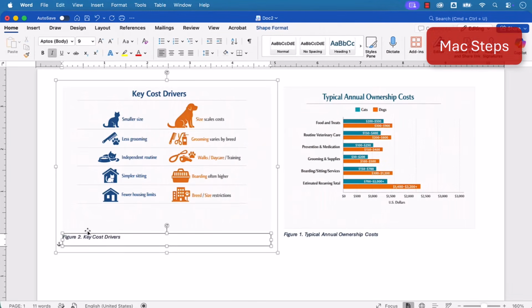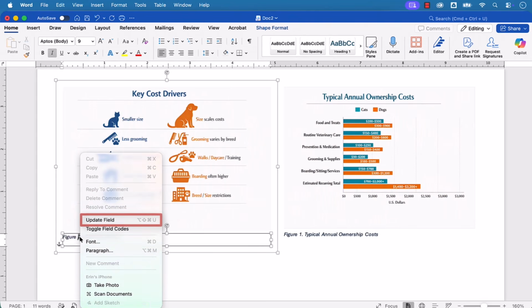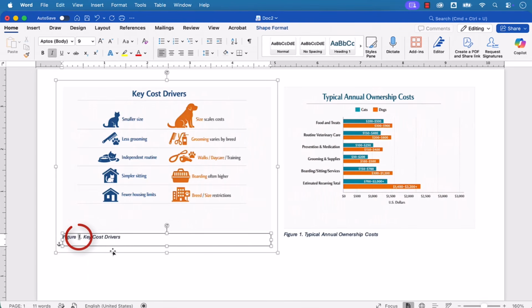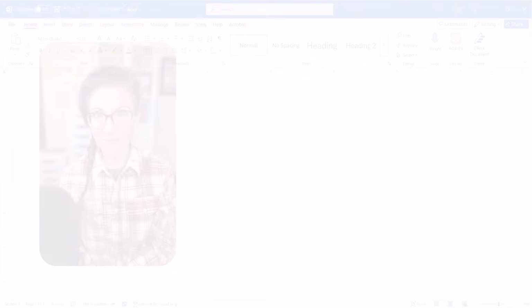Mac users can't update all the figure numbers without ungrouping the figures and captions. However, you can update each figure number manually by selecting and then Control-clicking the figure number, and then select Update Field from the shortcut menu. That individual figure number should be updated, and you can repeat the process as necessary. And as always, remember to save your file to save your changes.